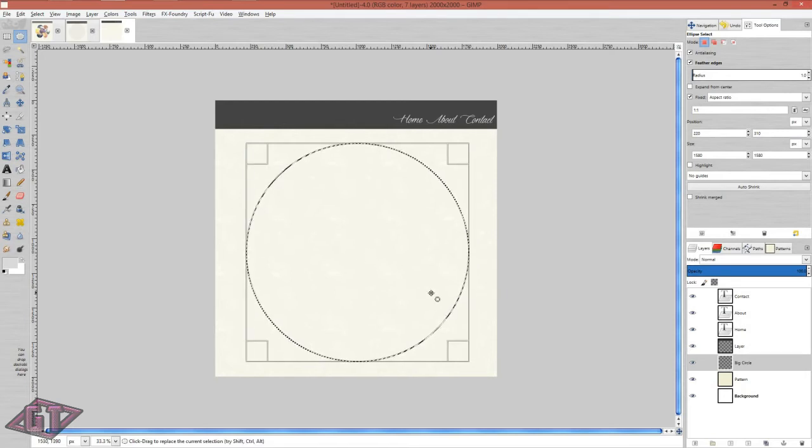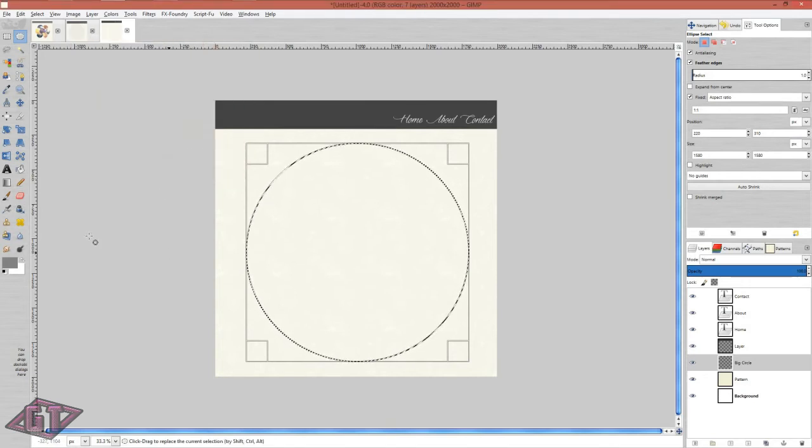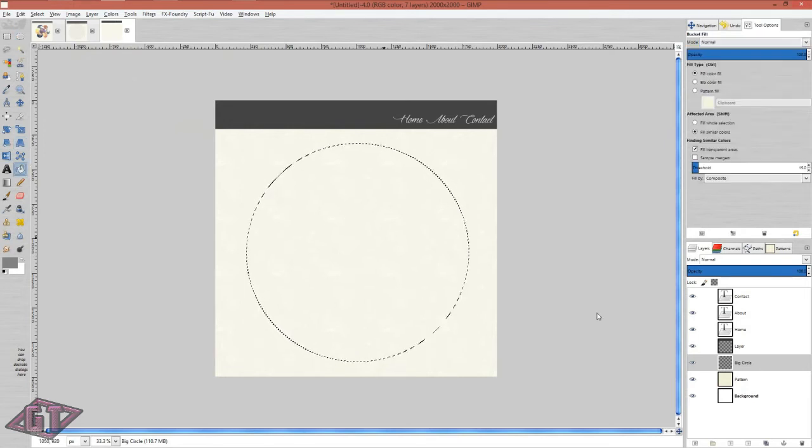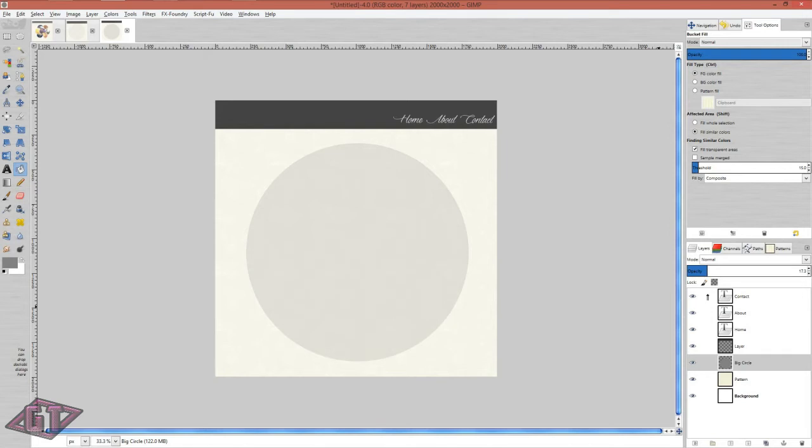You could just eyeball this part if you'd like, and we're going to go over here and click on a darker gray color. Let's go with 818181, press OK. And grab your bucket fill tool, of course, and make sure you're on your new layer and just fill it in. Control Shift A to deselect, and of course we are going to drop this down by a lot, about 15% is what I got mine on.